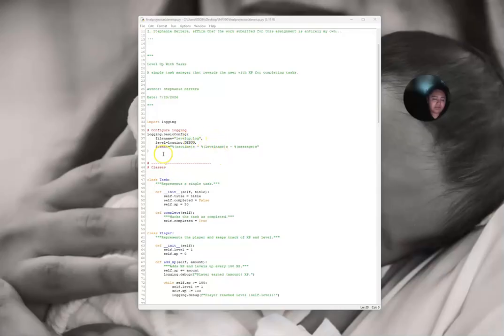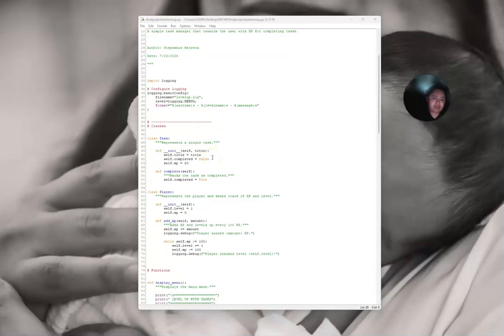The program uses object-oriented programming, functions, and lists to manage tasks, uses logging to track the user's progress, and records important events. So I'll move on to showing my classes. The first class is Task. When it's created, it starts off as incomplete and worth 20 XP.